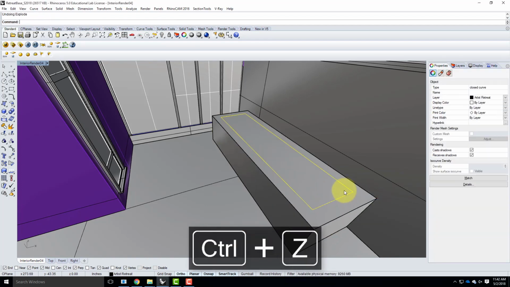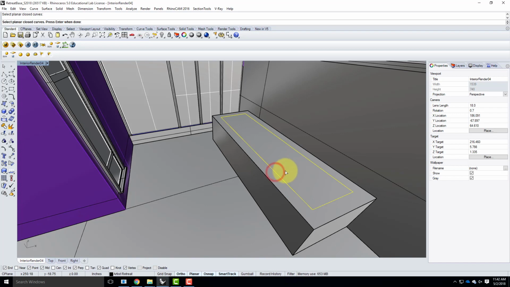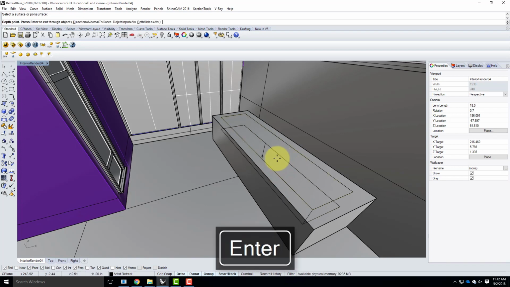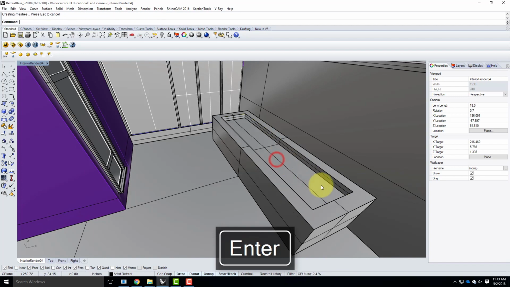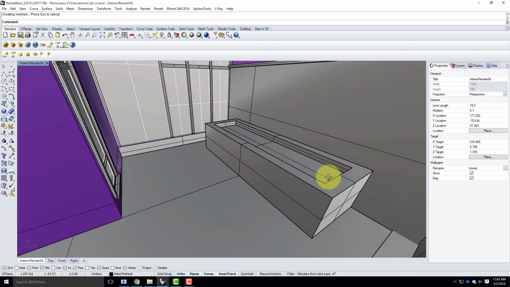Actually, I didn't have to explode it. Let me use the make whole command. I'll come over here to the Boolean operations. I'll use make whole. Deselect everything. Make whole. Select planar closed curves. That's my curve. That's my surface. Let's drop that down by 4 inches as my depth. There we go. So I'm quickly making that little shape to hold the water.